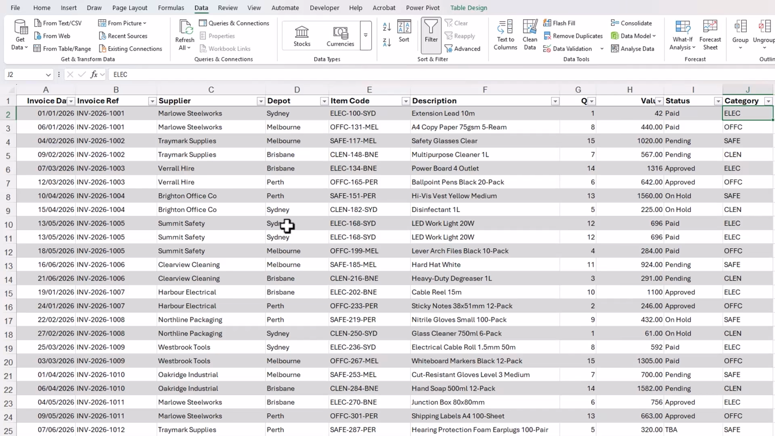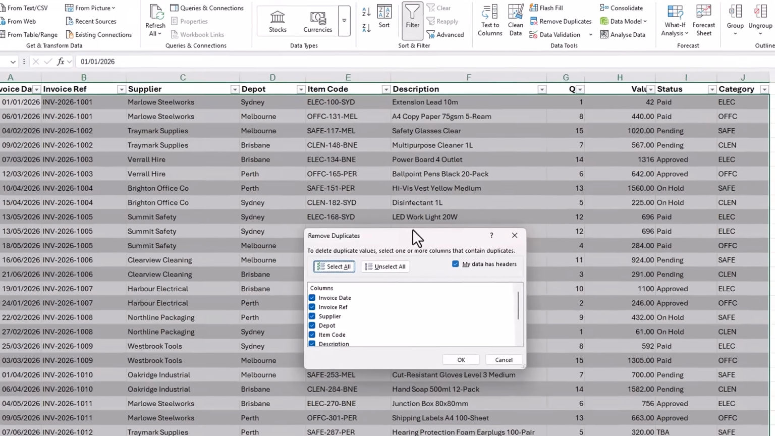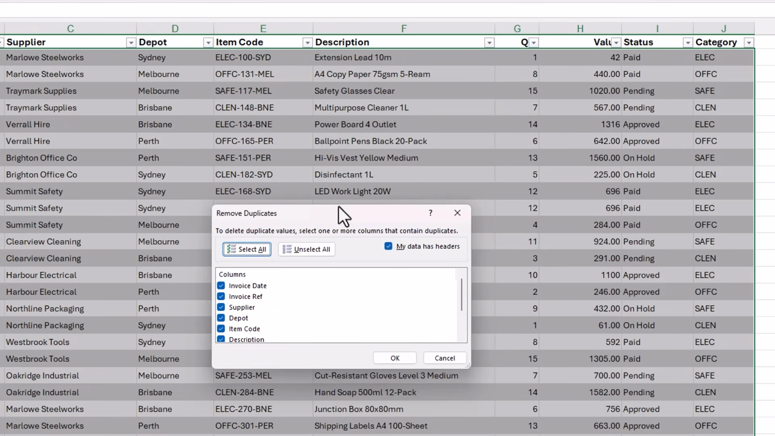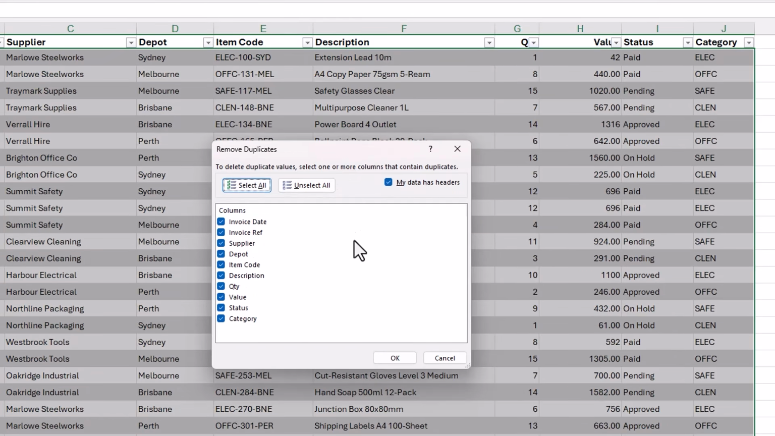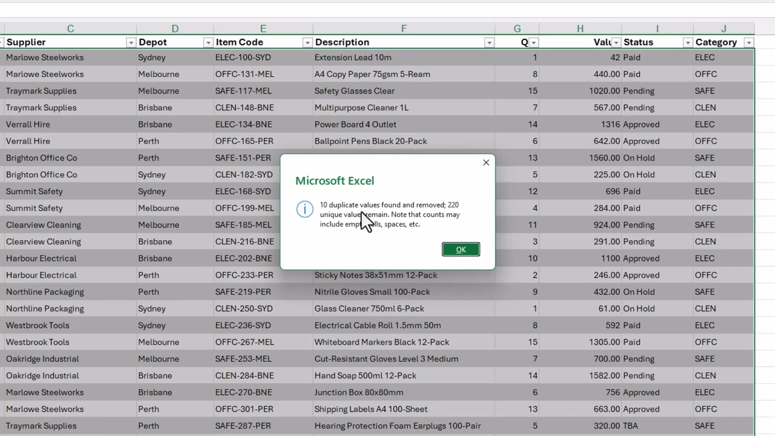All right, now we can deal with duplicates. Remember, the invoice reference number by itself is not unique because one invoice can contain more than one item. On the Data tab, we've got Remove Duplicates. It's detected that my data has headers, and then we can tell it which columns to include when checking for duplicates. I want to check for whole rows, so I'm going to leave them all checked and click OK. And it found 10 duplicate values and removed them, so we've got 220 unique values remaining.